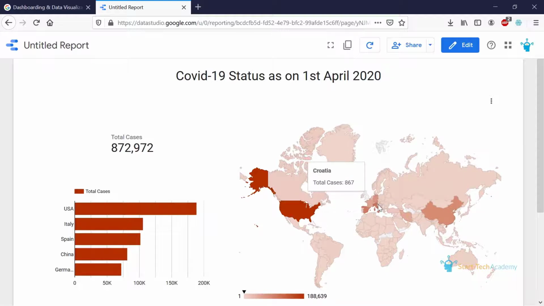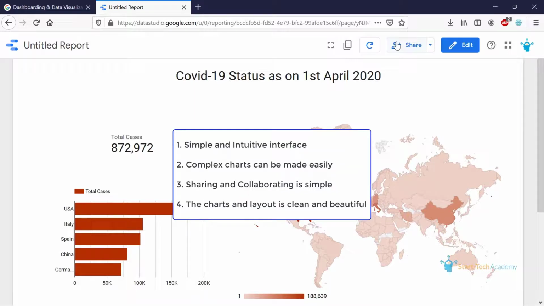So, did you notice how much time it took me to create this dashboard? Probably a couple of minutes. And this dashboard is ready to be shared with our colleagues. So, these are some of the features that I like about Data Studio. Firstly, the interface is very simple and intuitive. You can make very complex maps such as geo maps very easily.